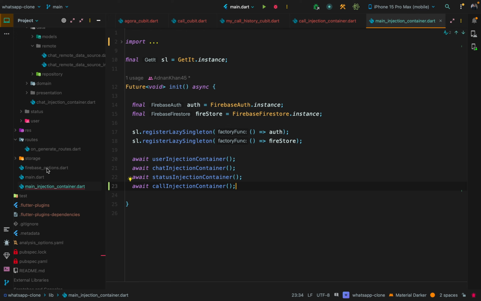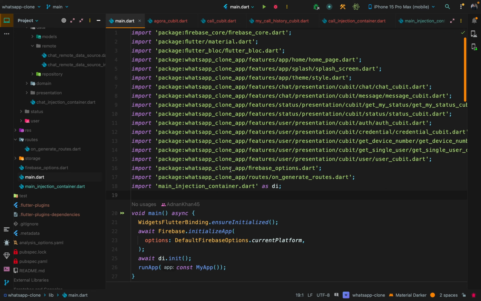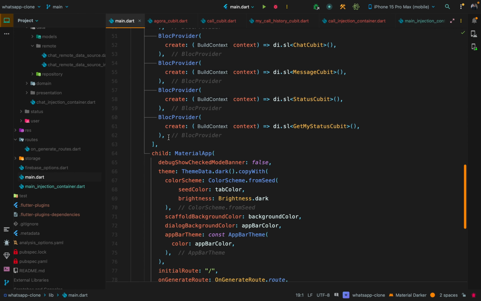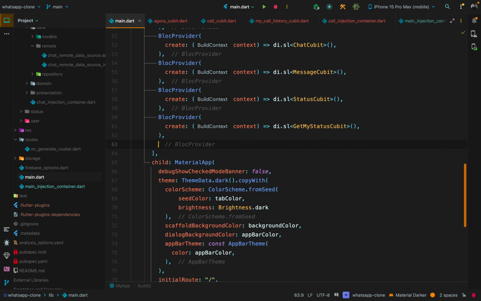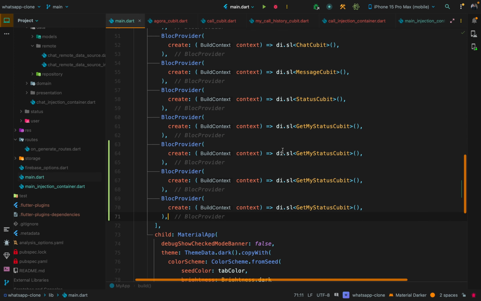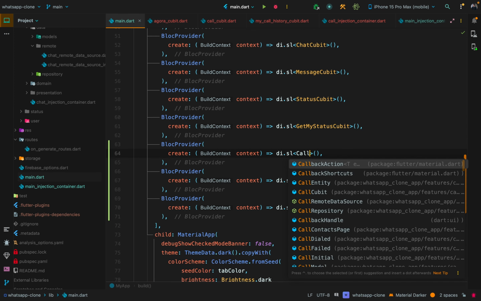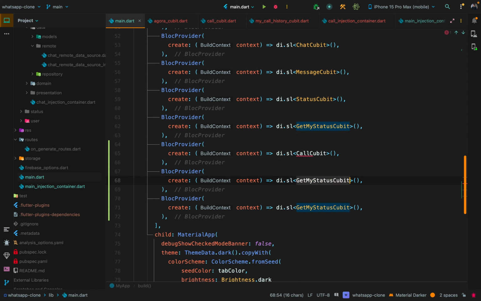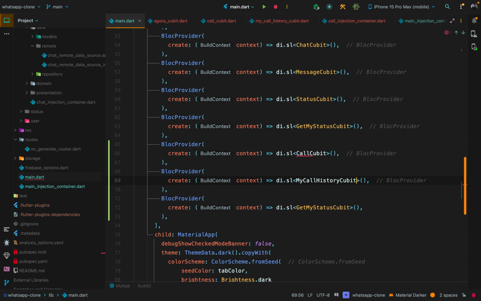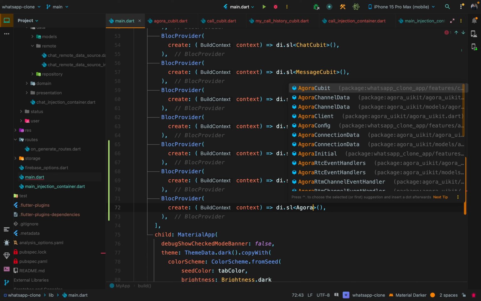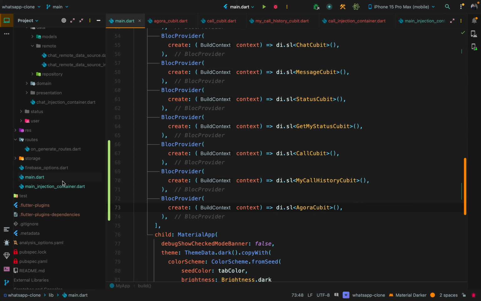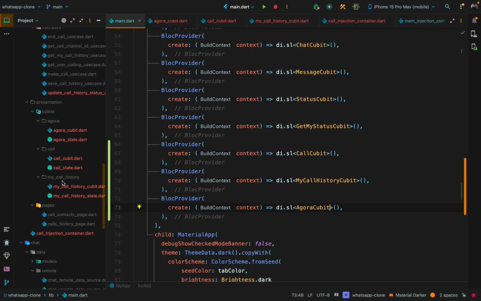And lastly, inside the main, we have to provide these. So we will copy this, paste it in here 3 times. Since we have 3 qubits, that would be the call qubit, and then the my call history qubit, and lastly the Agora qubit. So our main task has been done.